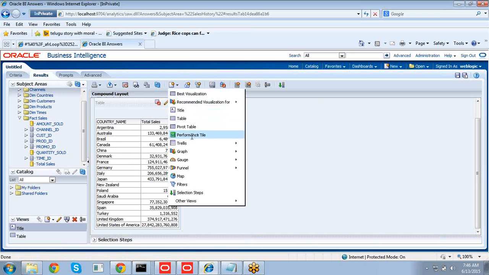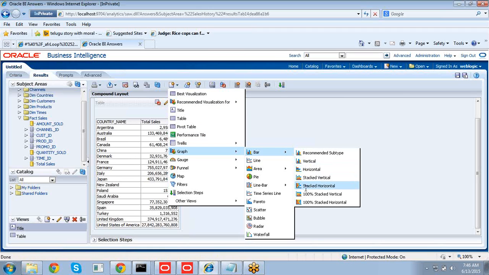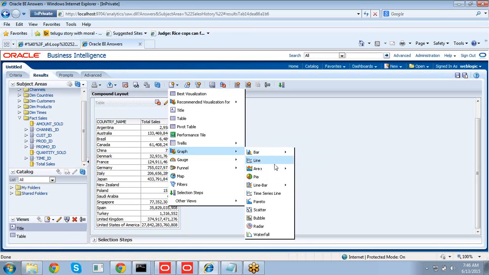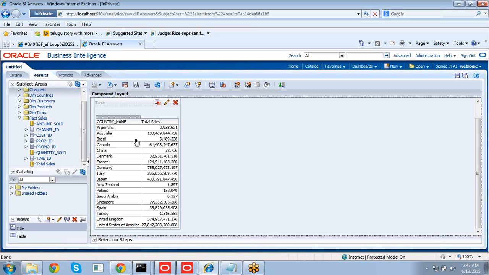Graphs are of different types: bar graphs, vertical bar graphs, horizontal bar graphs, stacked bars, 100% stacked vertical, line graphs, area graphs, pie graphs, line bar graphs, time series, Pareto, scatter, bubble, radar, and waterfall. Different types of views or representations can be given to the customer as per the requirement. In gauges, there are vertical bars, horizontal gauges, dial gauge, bulb gauges, funnel graphs, and maps, filters, and different types of views to represent the data as information. This is one example to display the data in table view: country-wise sales.